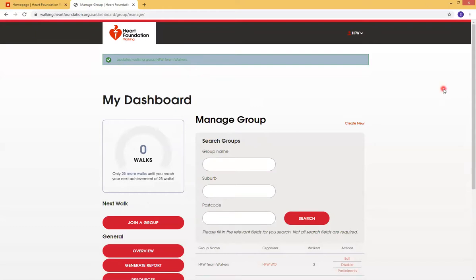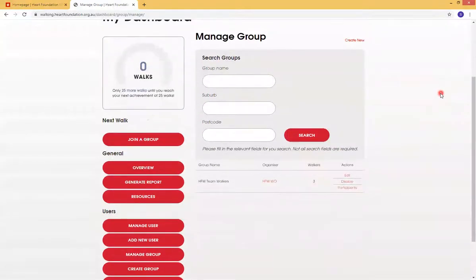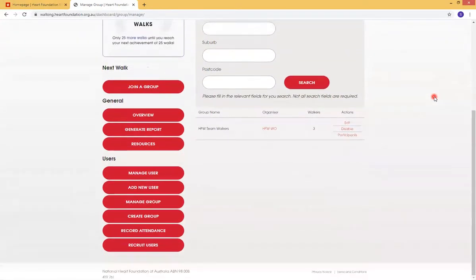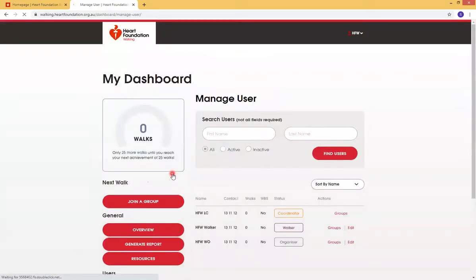Perfect, so now we've just done a brief rundown of manage group. Let's explore manage users. So that's just the red function box on the left here, manage user. This function can be used to update walkers' contact details, as well as adding or removing walkers from a group or Heart Foundation Walking in general.